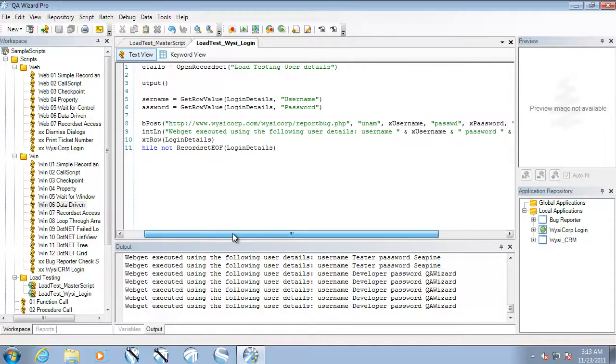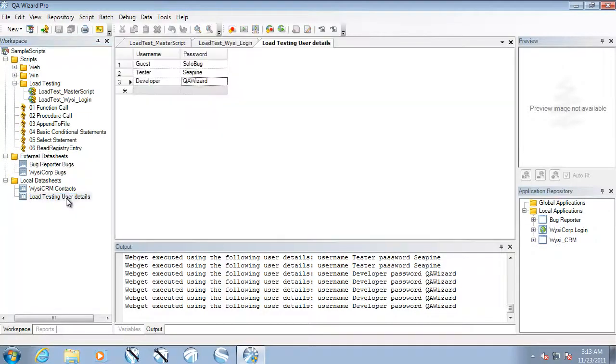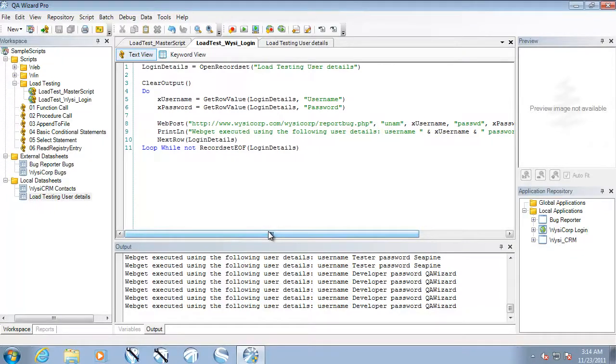Now this could be an Excel file, a database query that you execute, etc. But in this case, I'm creating my data set. It holds in this case 3 usernames and 3 passwords that we can use in our combination. So within our script, we can now go ahead and say, okay, execute the web post, but log in each and every time with a different username and password by getting this from my data sheet.